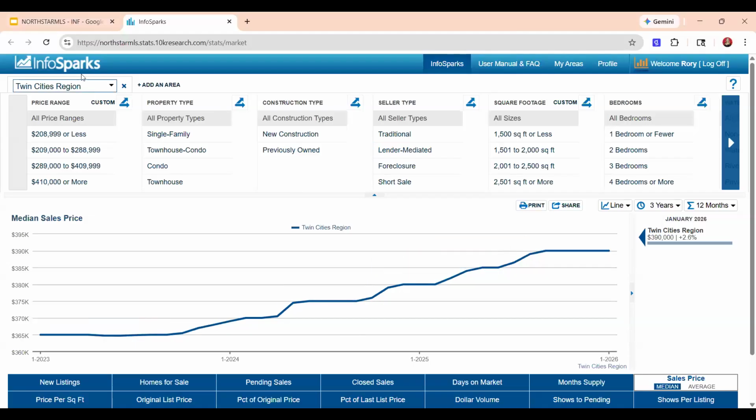At the top, right below the InfoSparks logo, you're going to see a geography tab. This is what we're going to be using to select specific areas in the market to look at. Right beneath this tab are the different filters that we can apply to drill down into specific areas in the market.